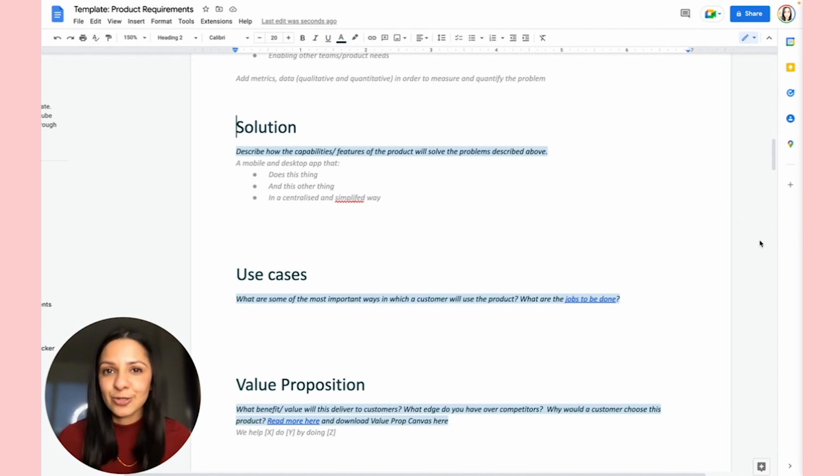Okay, so now moving on to the solution. Now, what is the solution to the problem? At this point in the requirements doc, we just want to provide a bit of an overview of what you're thinking the solution could be. It doesn't have to go in depth into describing exactly what the product capabilities or feature set is, but it should generally allude to the approach that you want to take to solving the problem. So let me actually add that in.